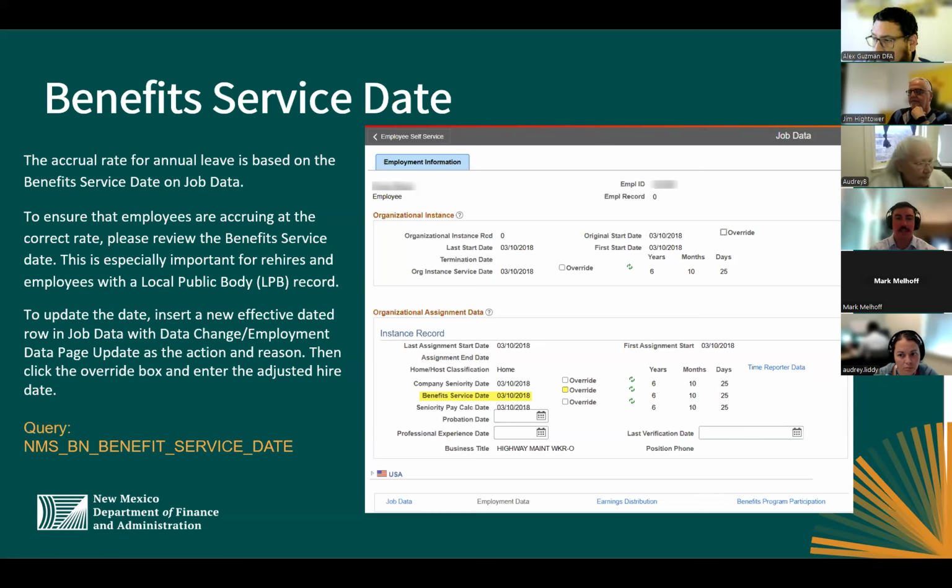But for rehires, and especially if an employee has a local public body record, you want to be making sure that that benefit service date is accurate. It won't update for rehire, so it'll keep the original hire date. So you just want to make sure that what's on that field is the correct adjusted hire date. At your agency, you probably have a spreadsheet that will calculate the adjusted hire date for rehires. You plug in when they hired, when they terminated, rehired again.